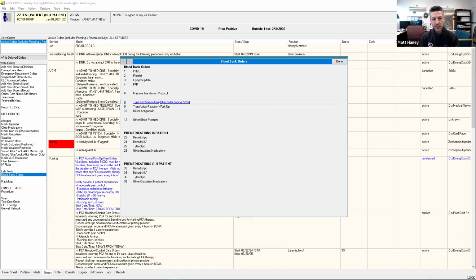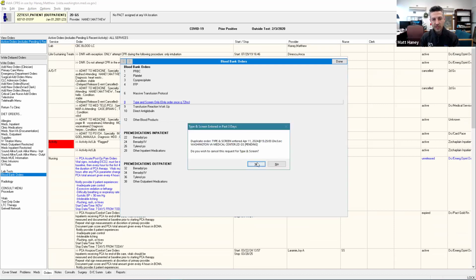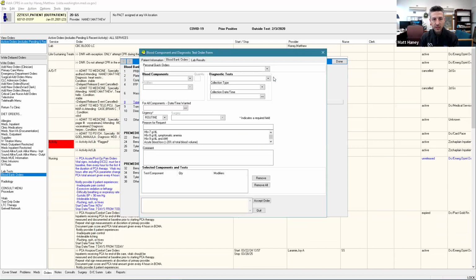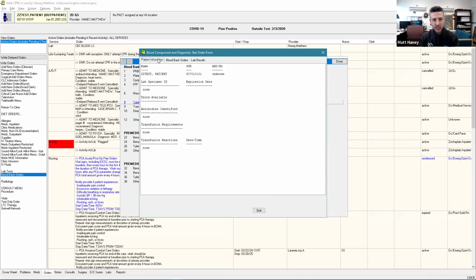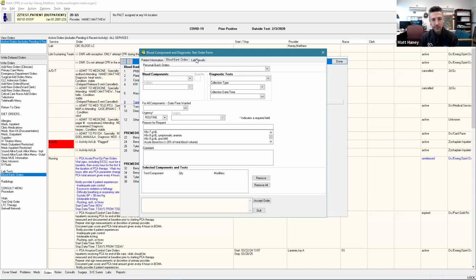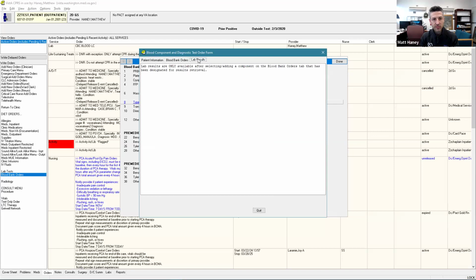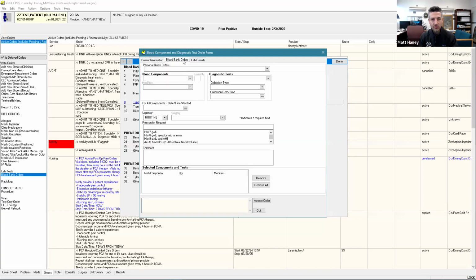So we want our patient to get a type and screen. This patient coincidentally has an order for that already, but we'll say, yes, we need to type and screen them again. Unfortunately, it doesn't come up with default settings, but you can see they have some basic patient information available here, the blood bank orders, which we'll discuss, and then lab results that might be relevant as well.